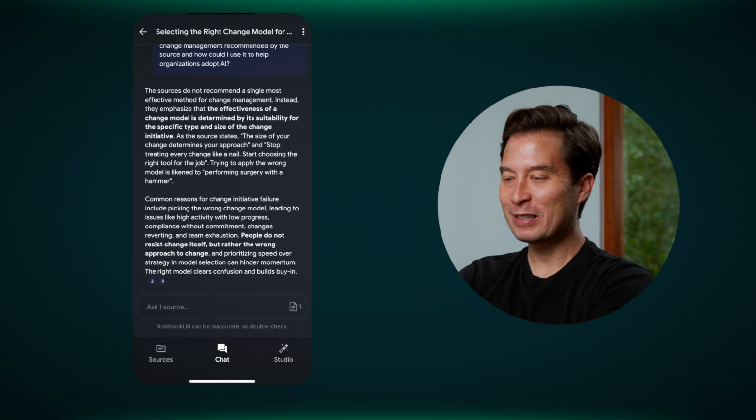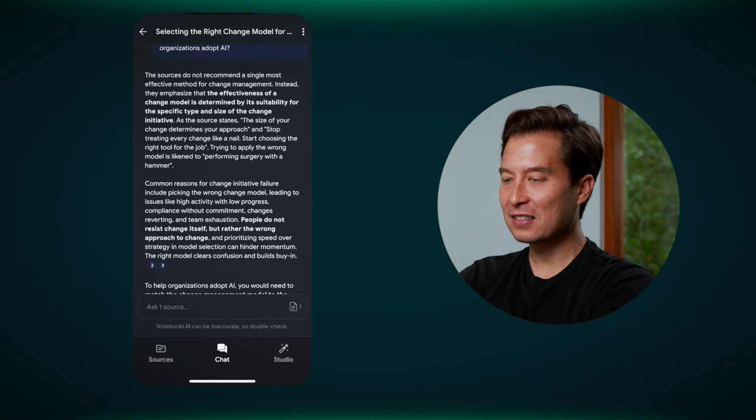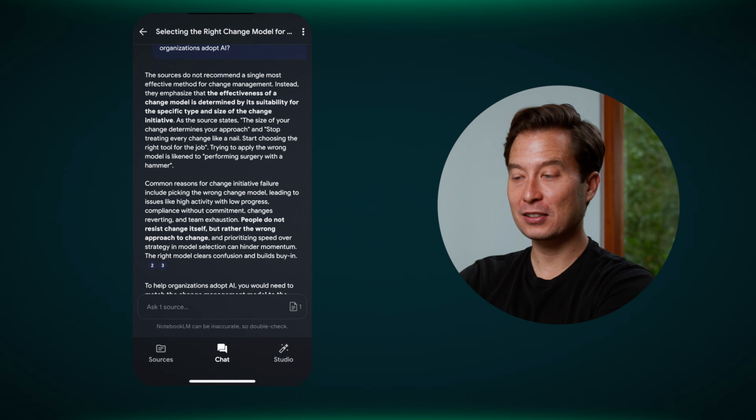Interesting. So the response is, the source does not recommend a single most effective method for change management. It depends on the suitability for the specific type and size of the change initiative. That actually makes a lot of sense. So I'm glad that it kind of pushed back on me.